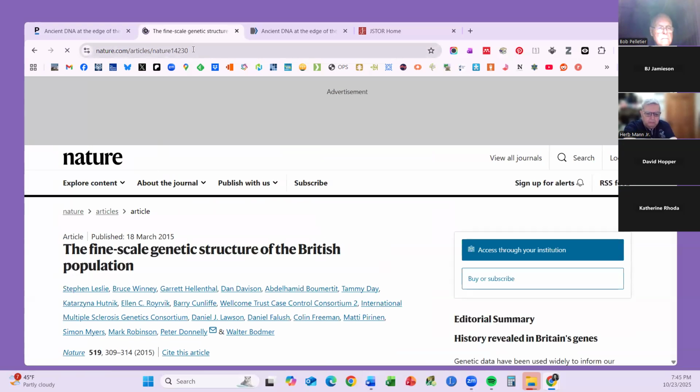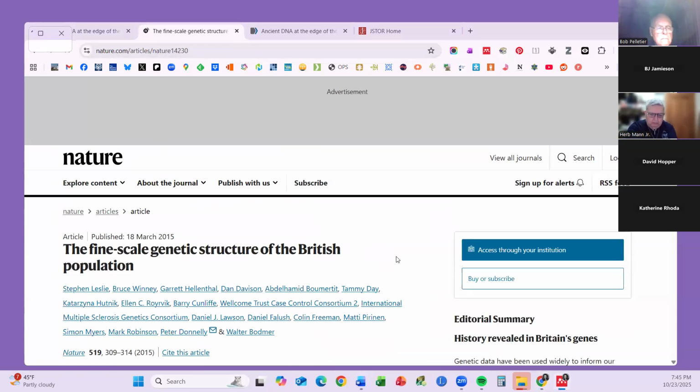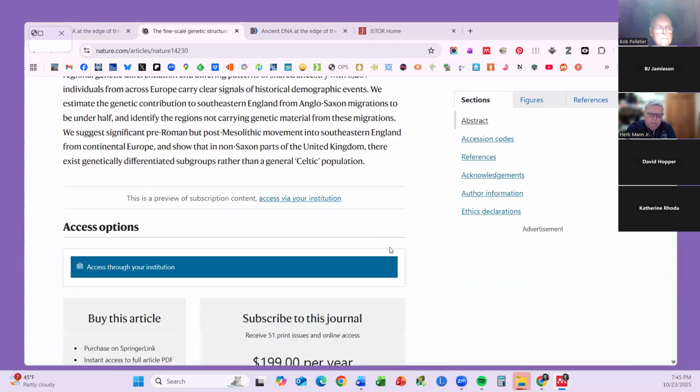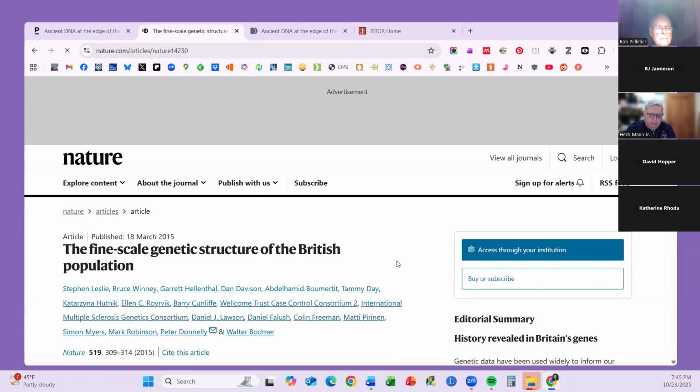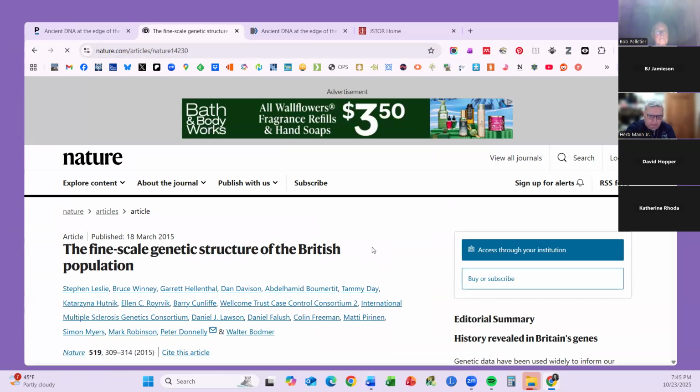But it takes us to Nature and the actual full article, which is very interesting. You can actually access Nature through the state library's website. It's a little clunky, but if you're here in Maine, you can access Nature.